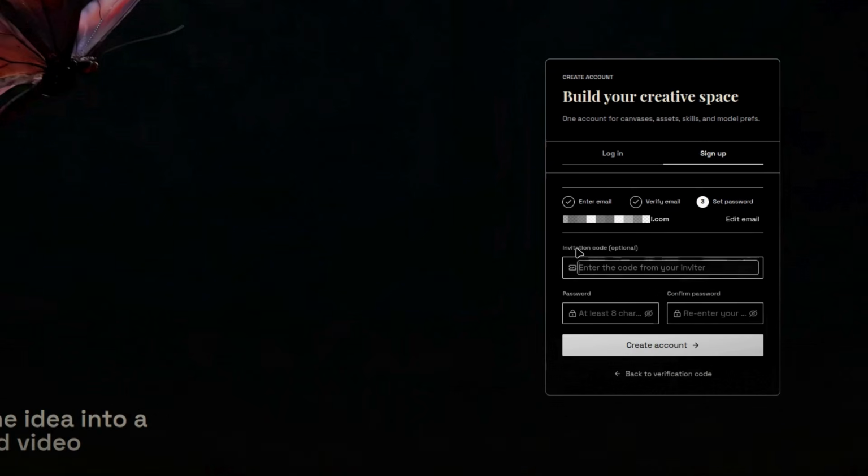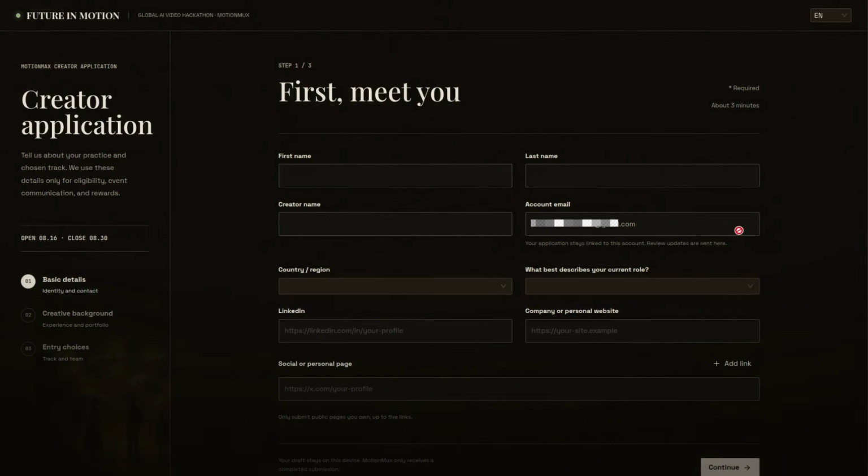You might also spot a field asking for an invitation code. Ignore that completely. It's not something you'll have. Just choose a password, type it again to confirm it matches, and click Create Account to finish up. After your account's live, you'll be dropped into a short application broken into 3 sections.